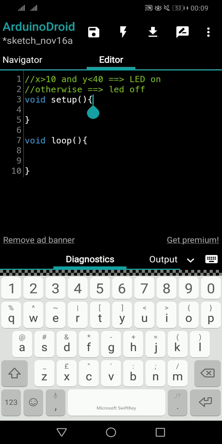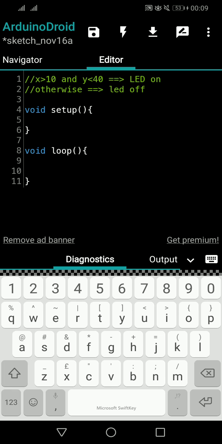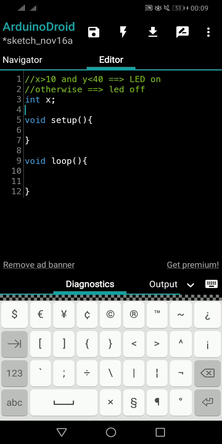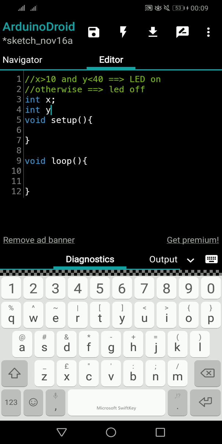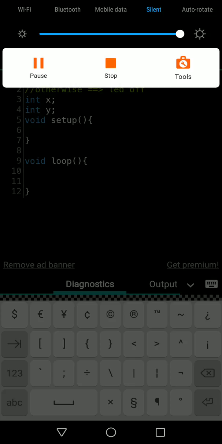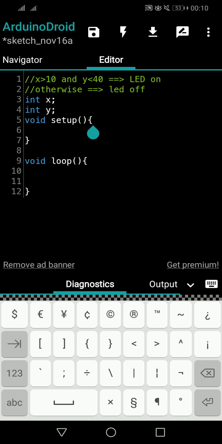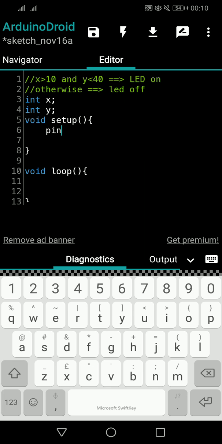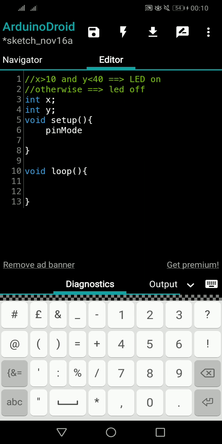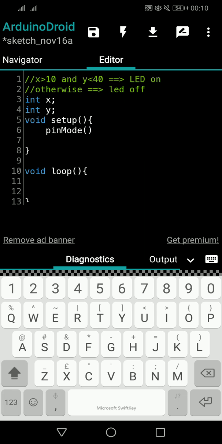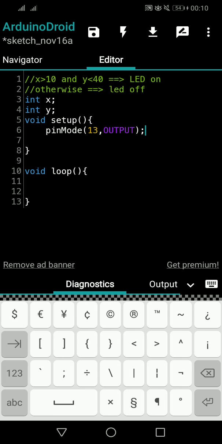First I will simply define two variables x and y. Int x, int y. Some basic fundamental things, so nothing to worry about. Then I will write a pinMode, because I have to switch on an LED, right? pinMode 13, OUTPUT, that's okay, right? Then obviously I will come here and write the if condition, right?